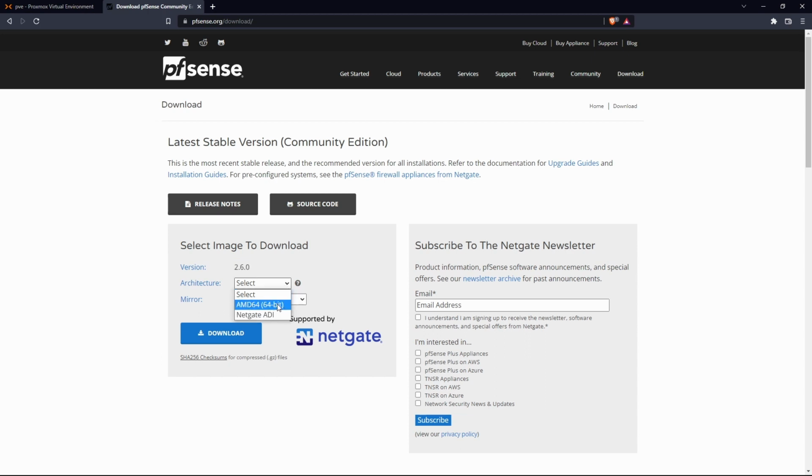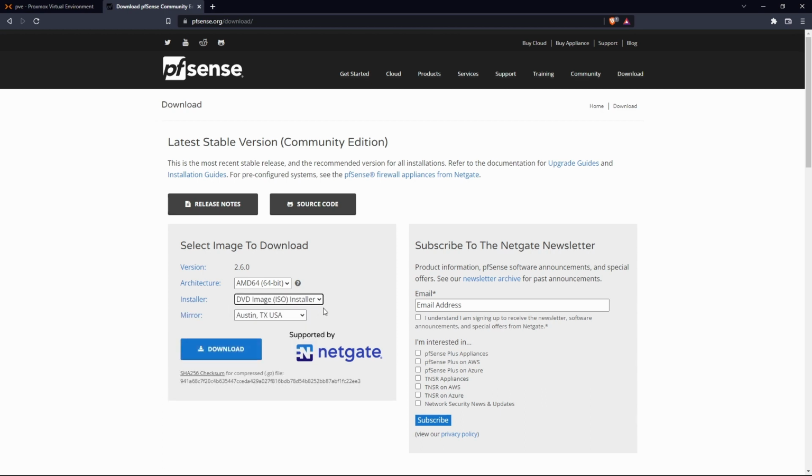For the architecture, I'll be using AMD64 because we are using it on a VM. And as for the installer, I'll be downloading the DVD image installer. And for the mirrors, select the location which is nearest to you. I'll be selecting Singapore, as it is the nearest location for me. So then click download. After that you can extract the ISO image.